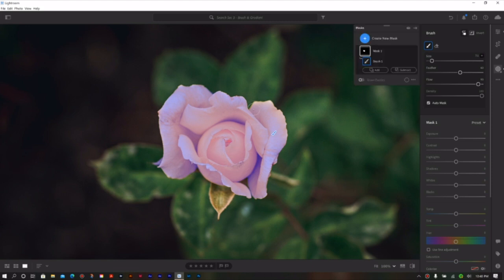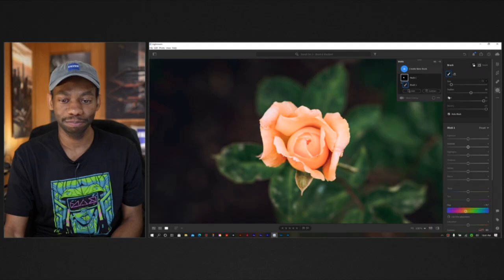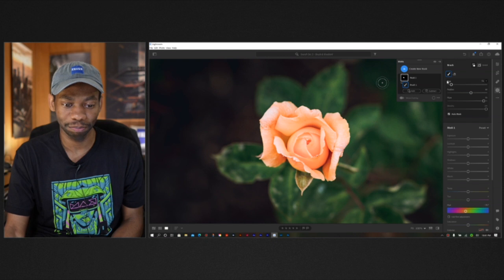That looks pretty good. So once we've done that, now let's change this. Let's maybe make it a little bit more orange. Let's change our hue, make it a little more orange. And see how simple that was?